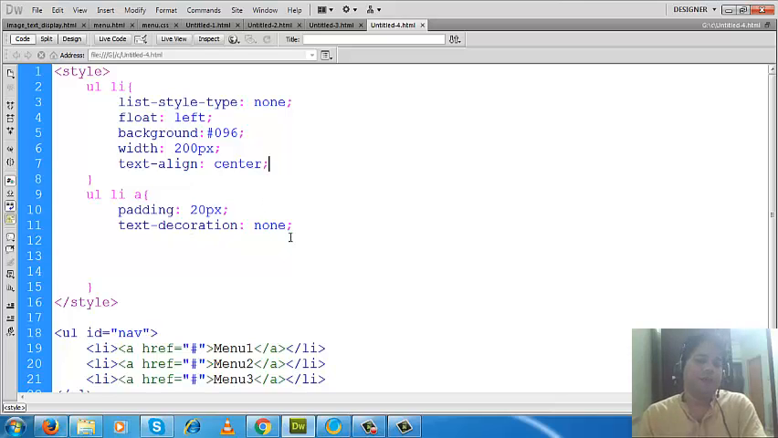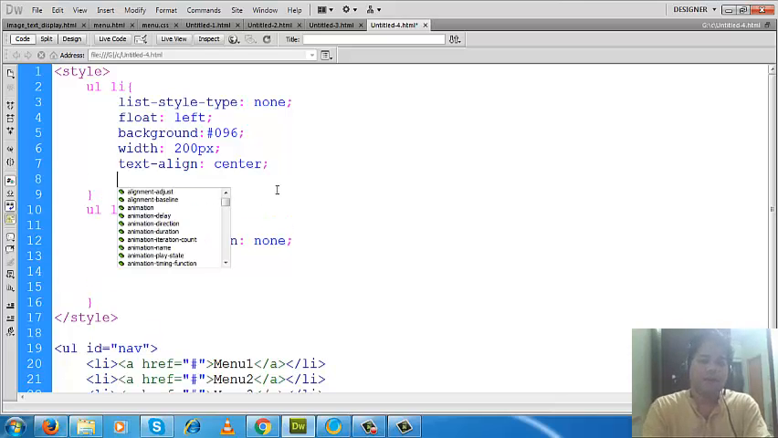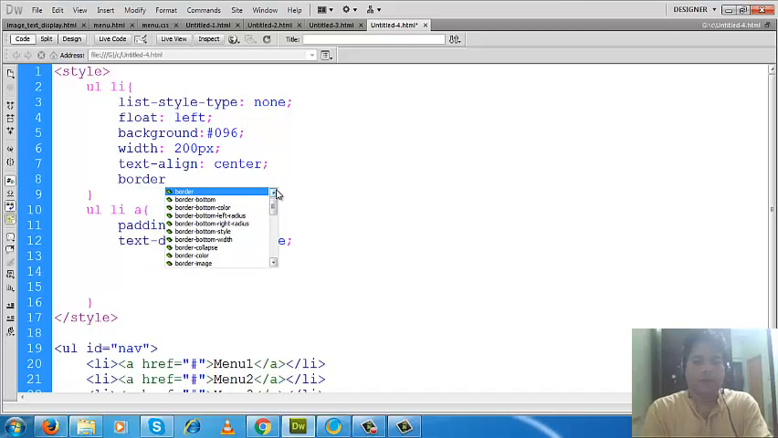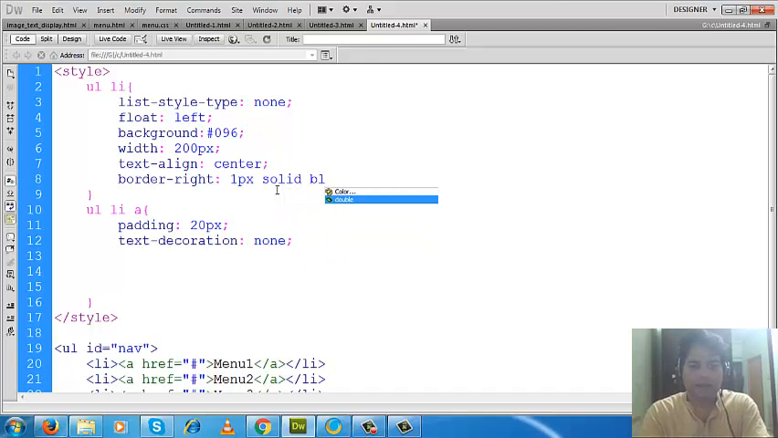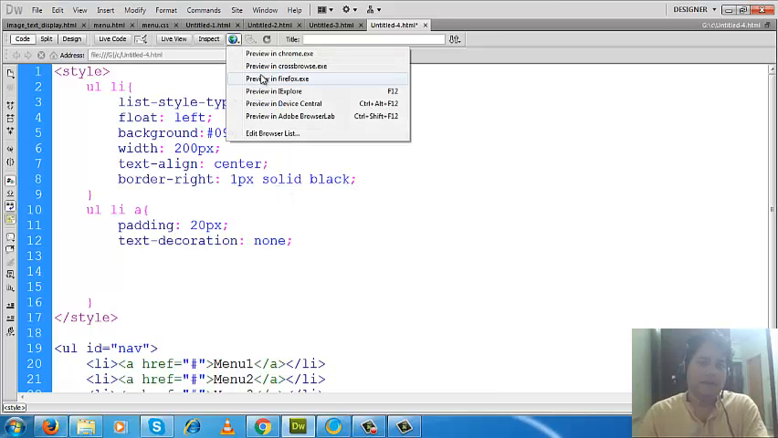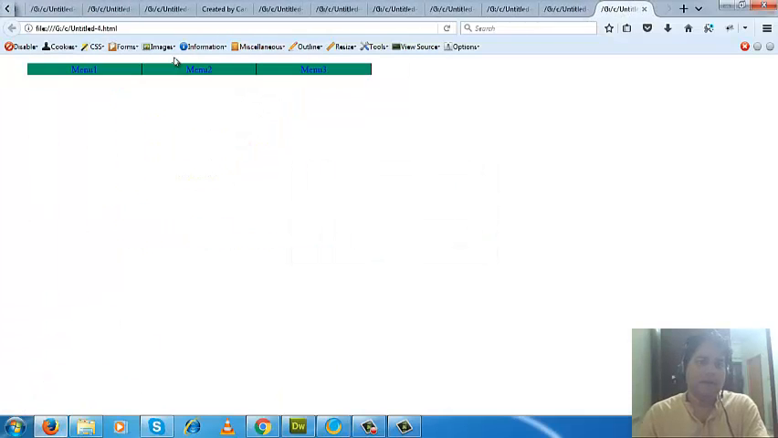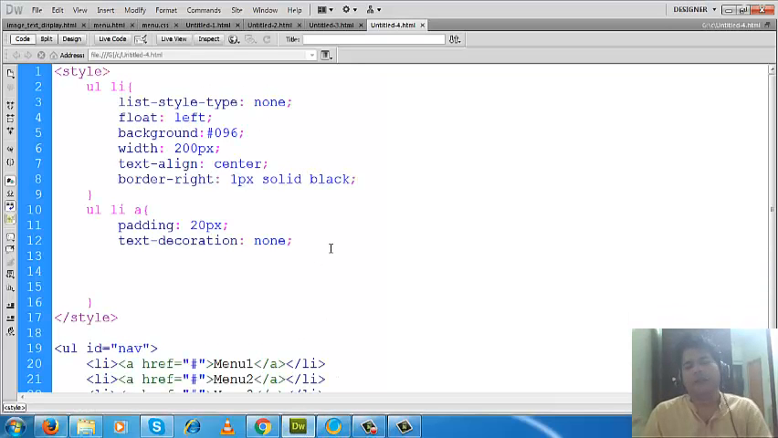We can now give border at the right side of each menu. So what should we write? Border right. Where is border right? This one. Okay. Suppose this is 1 pixel thick, solid, and the color is black. Okay, great. So when we go to output, we got the border, right?